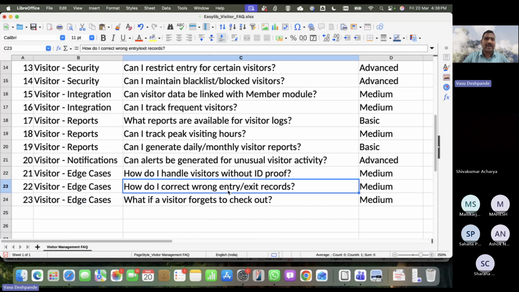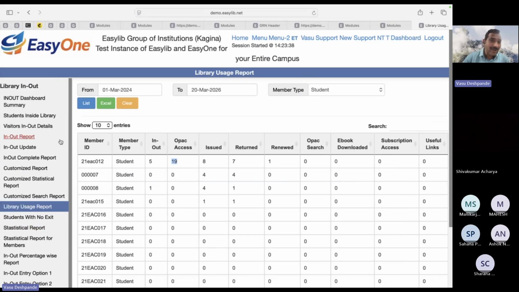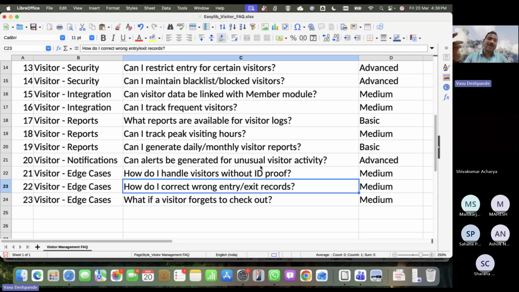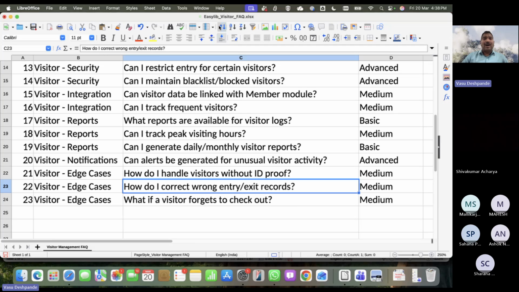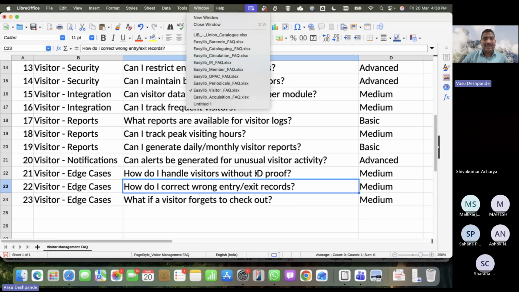How do I correct a wrong entry or exit record? There is an update facility over here. If there is a wrong entry for whatever reason, especially if you are uploading the data from a pen and paper system to EasyLib and you find that something is wrongly entered, you can correct it, but it will keep track. What if a user forgets to check out? No issues. At that time, the librarian has access to mark the person. Okay, all right. So I think we covered a lot of these things.